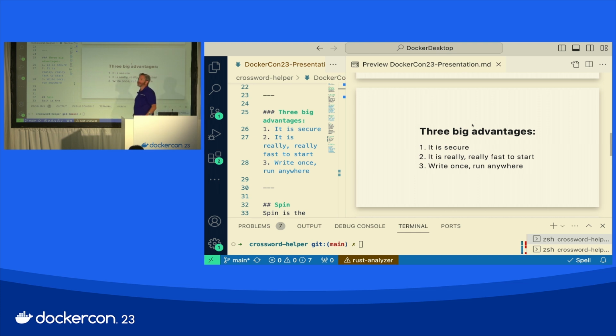So there are three big advantages to using WebAssembly in this cloud layer. First one is security. Any cloud service has to be secure, right? The cloud provider has to protect your application from being attacked by other applications, and the cloud provider has to protect their control plane from being attacked by the application it hosts. So security is a big deal.